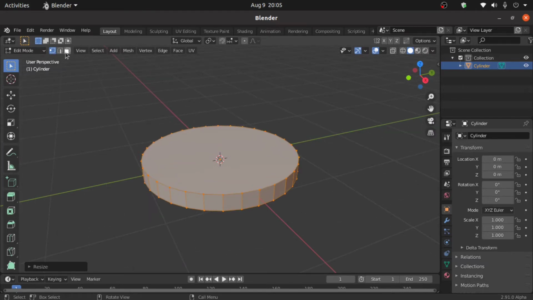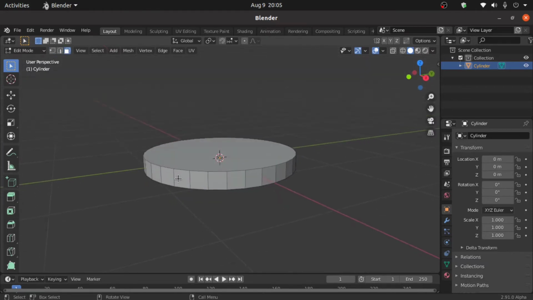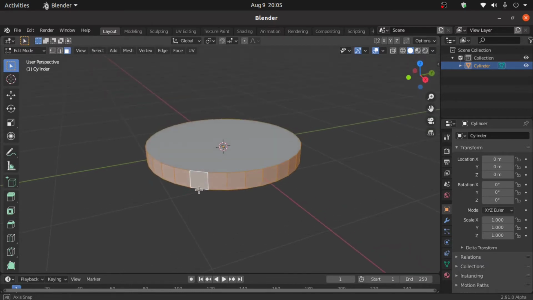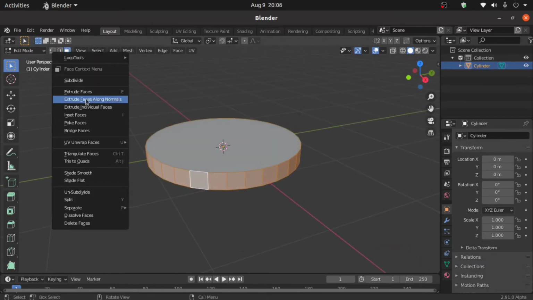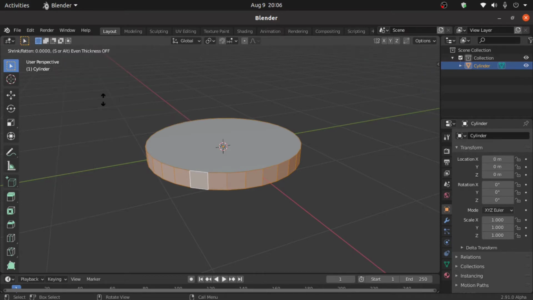Now turn on face selection mode. Double click on this face. Right click and select extrude faces along normal. Then press 0.2.